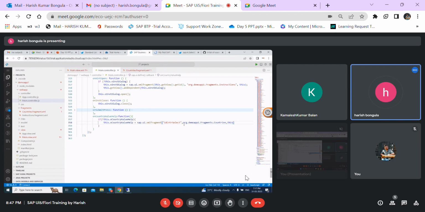This is a keyword. We initialize with this, meaning we are adding this fragment to our view. Okay, we have initialized this fragment to that variable. Now what you need to do is add this dialog to our view. So I'm adding it as a dependent to our view. Add dependent.